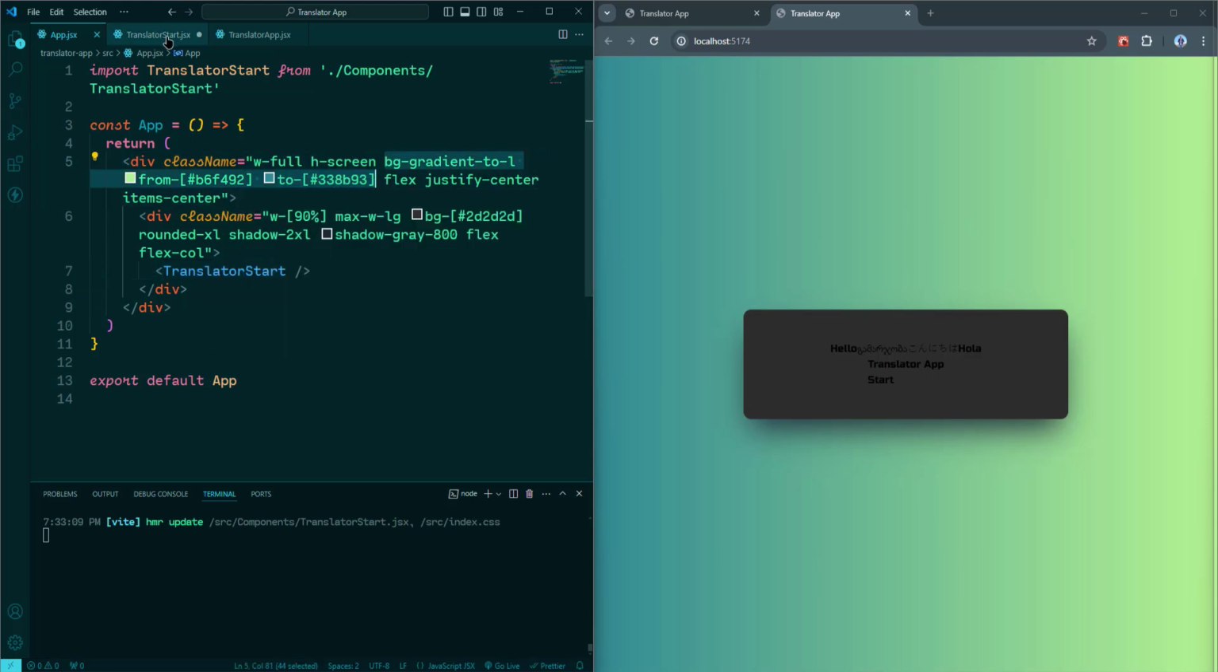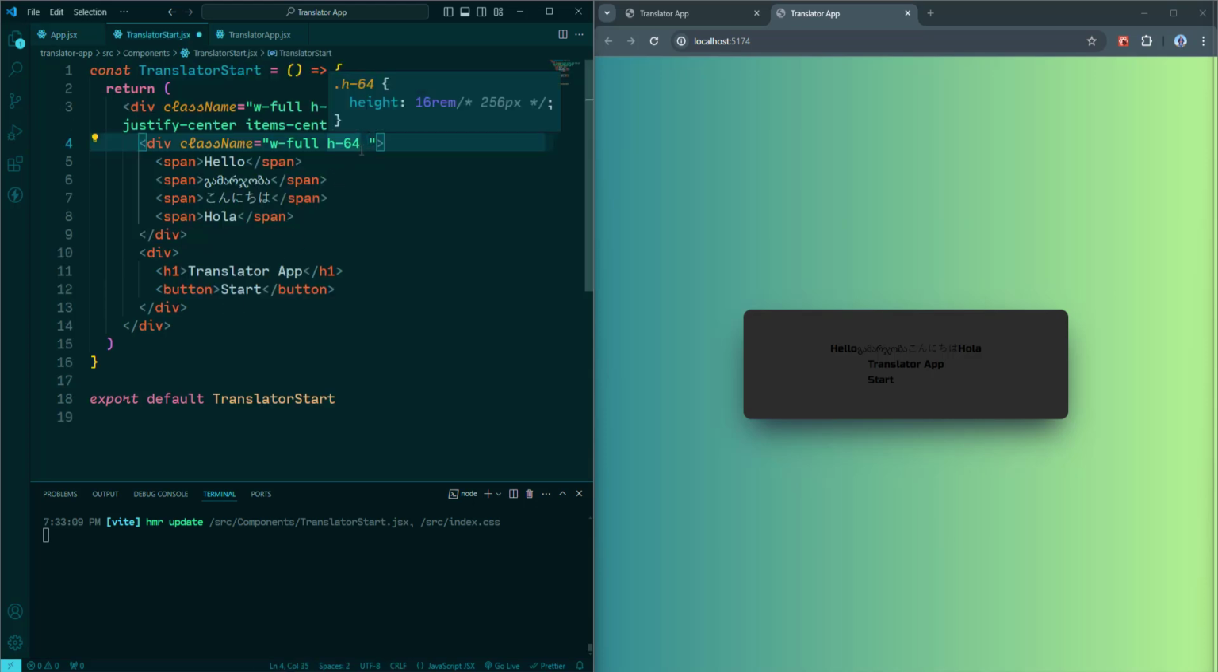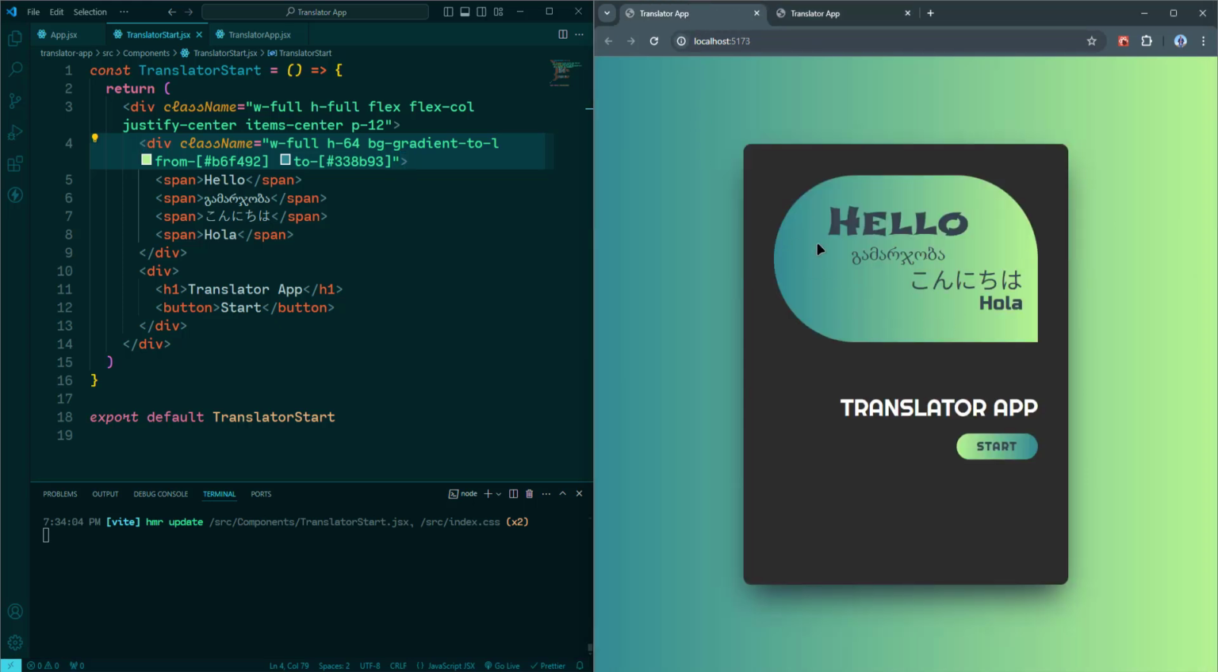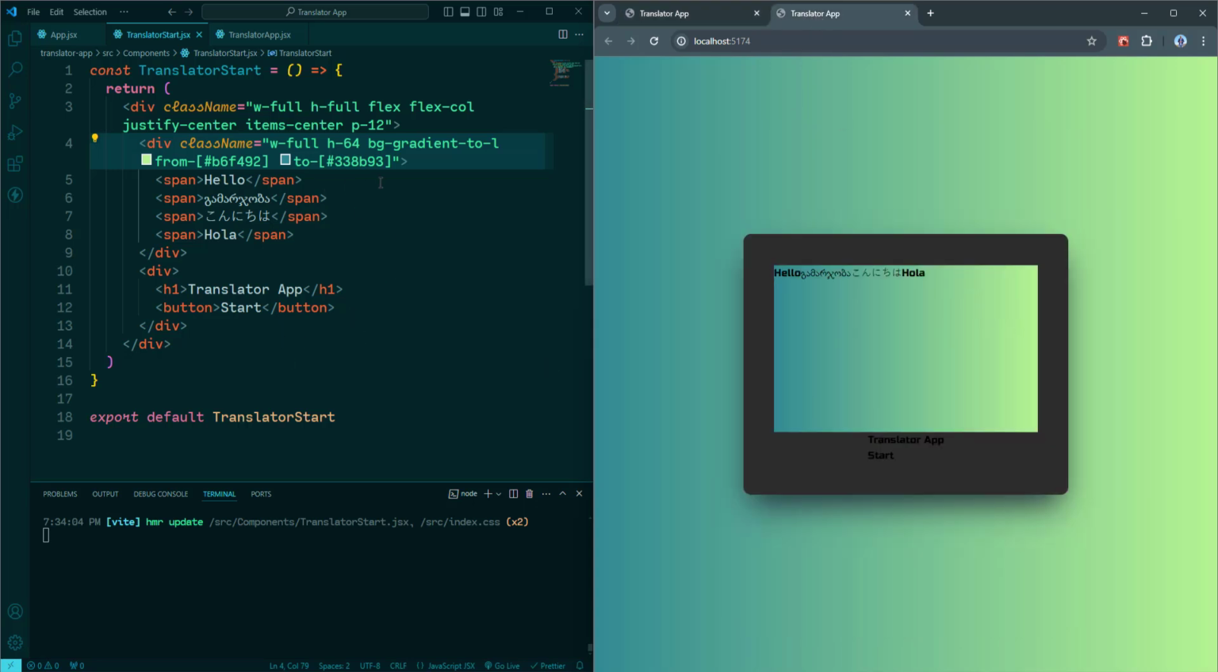Let's copy and paste it here. Okay, so here we have the background of the element. Next I'm going to make the corners of this element rounded. If we take a look at the finished project, you will see here that all the corners are rounded except the bottom right corner. So in order to achieve that, we have to add here the following classes.